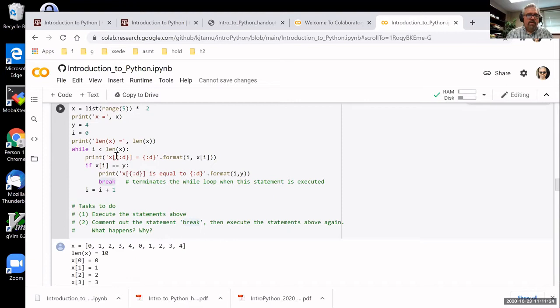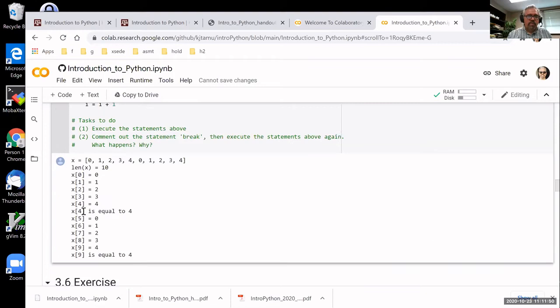So if I want to, I can comment out this break. So in that case, I'm going through the list. I find the value, print it out, and then I continue the loop at this point without taking a break. And so if I have more than one instance of the value, which is here and here, both of them should be printed out. So if I do that, all right. So X of 4 is equal to 4 and X of 9 is equal to 4.